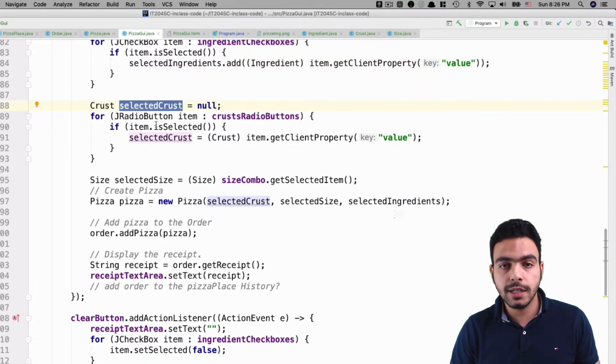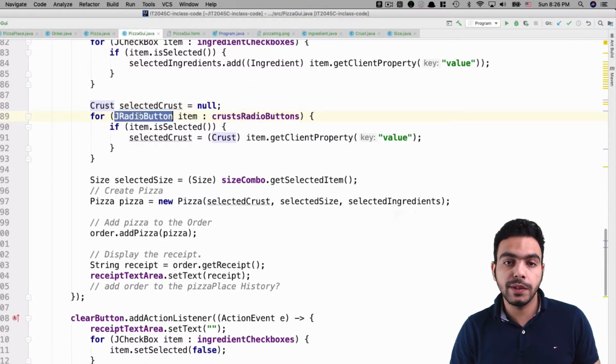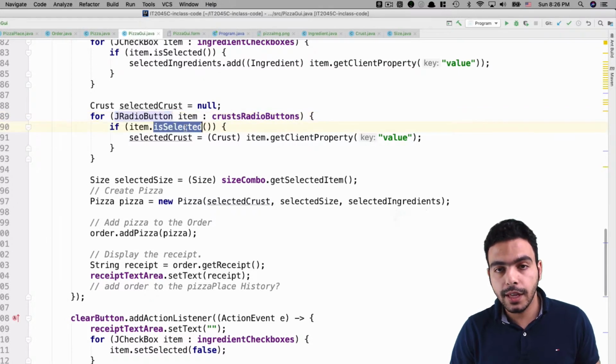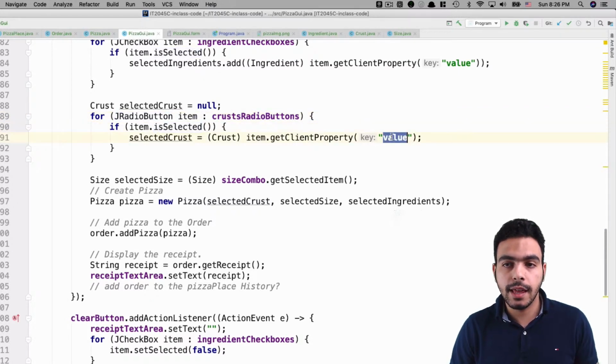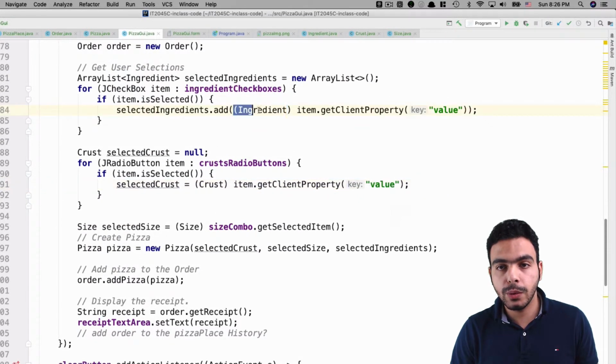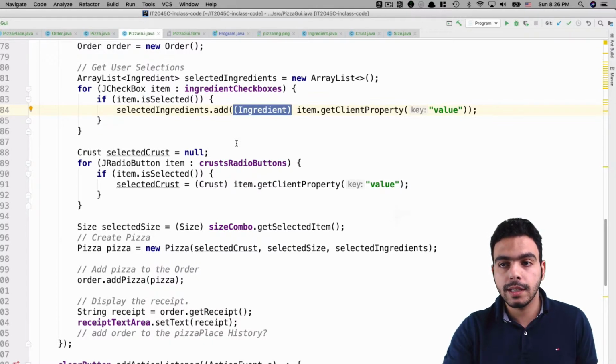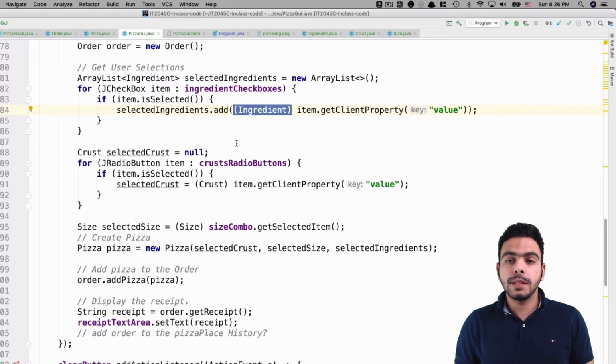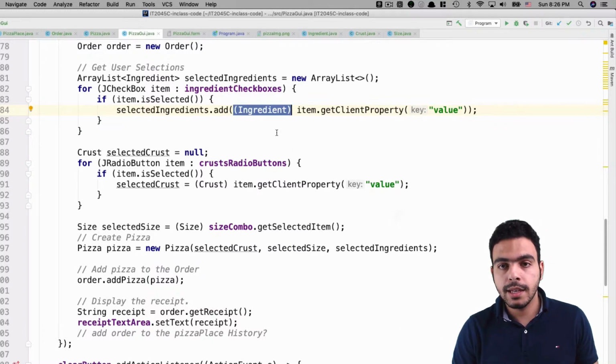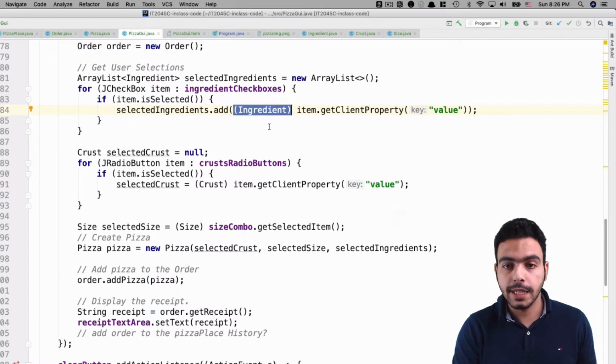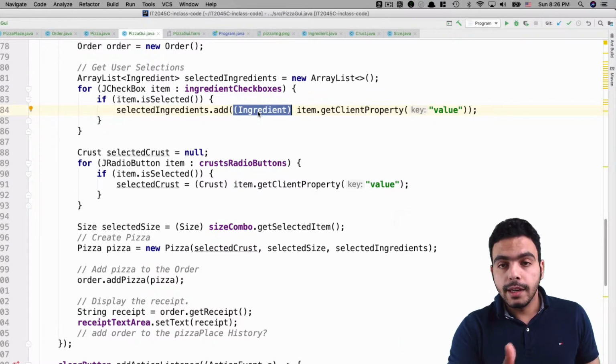For the selected crust, I do the same thing. I have a crust object here, so I loop over the radio buttons, and if the item was selected, then I get that value, or this object. You notice here that I'm doing some casting, because this property takes a type of object, which is basically anything, so I had to cast it to my own type before I can present it or add it to my array list.